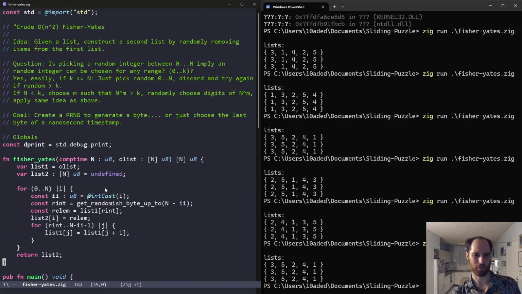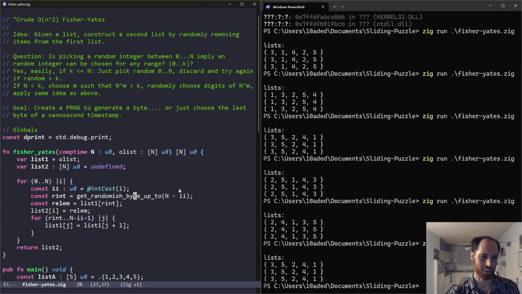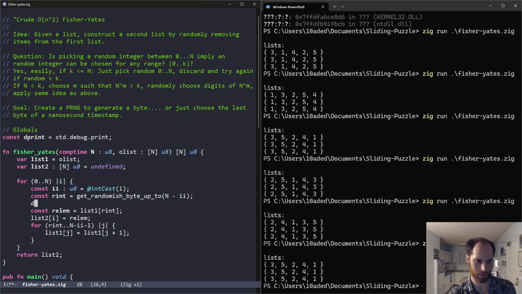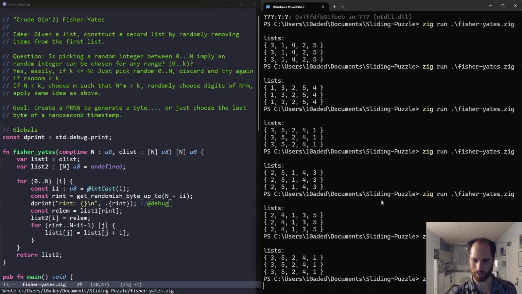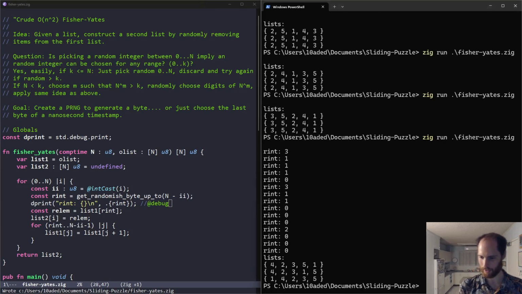Part of me is just like, really? I almost want to just do a super crude thing of just printing out what this even is. Is it the case that the sequence we get in each of these cases is the same?